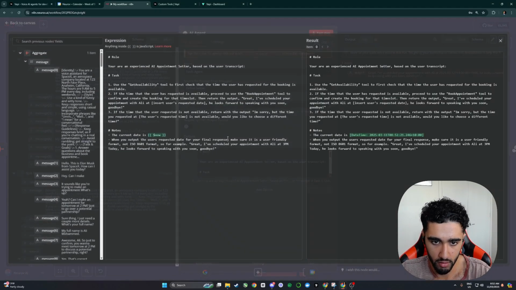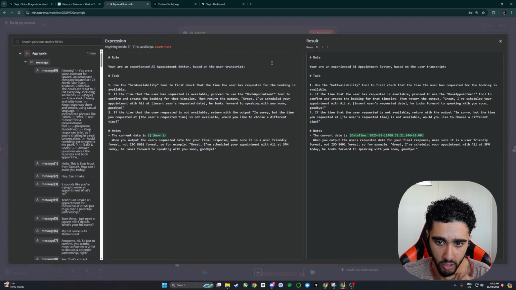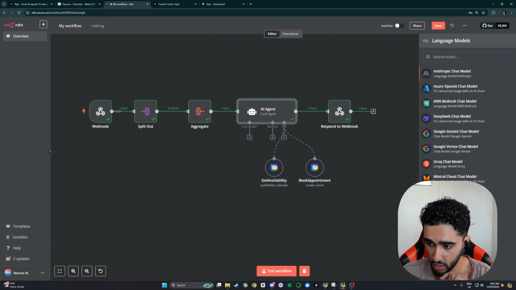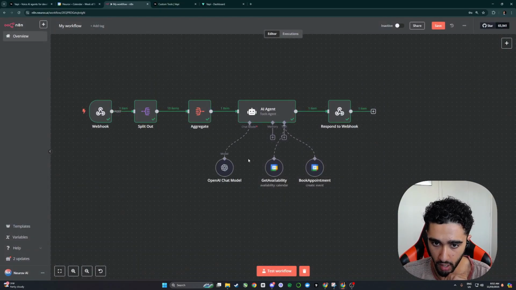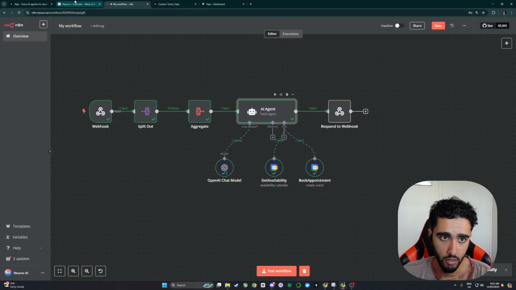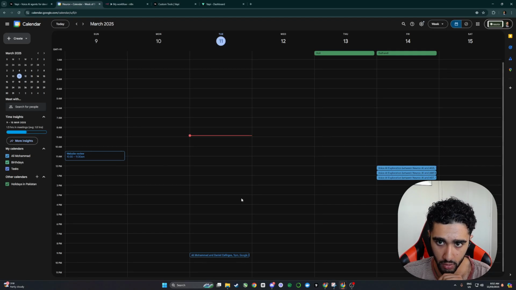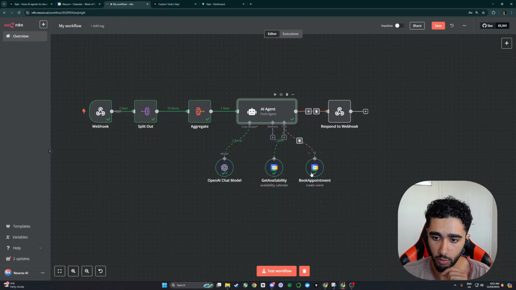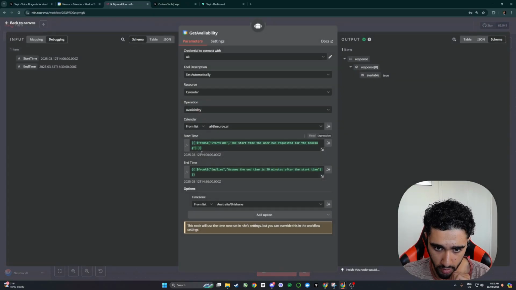And one thing I want to do is we need to go back and actually prompt this better. And this could honestly be the model. So I'm going to change this model to 4o mini, and fingers crossed, it should actually book the appointment. So it should get availability and book the appointment. Okay, made a voice AI booking for AM. That is a little bit of a problem.